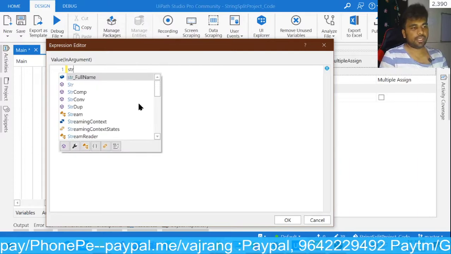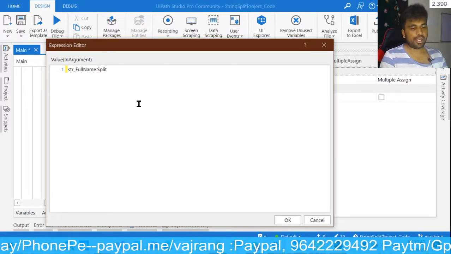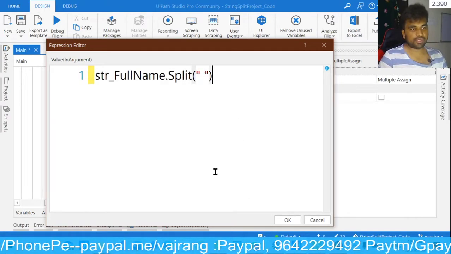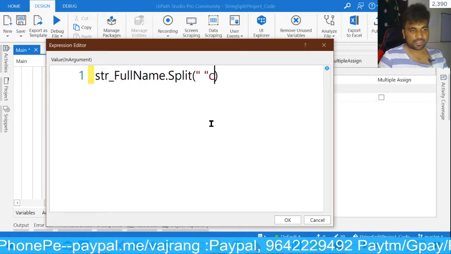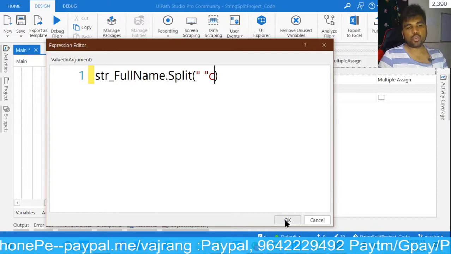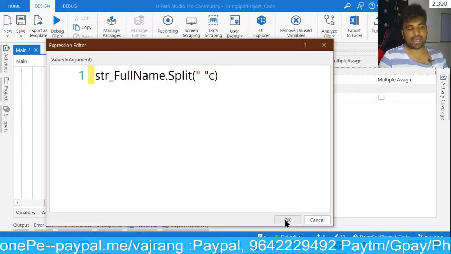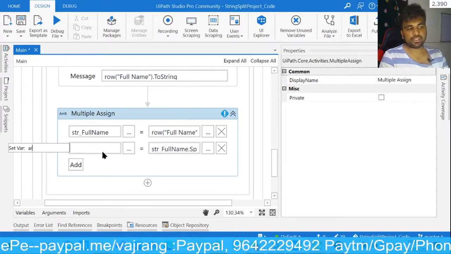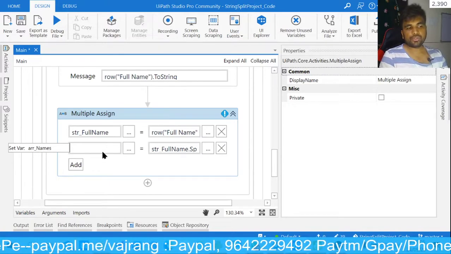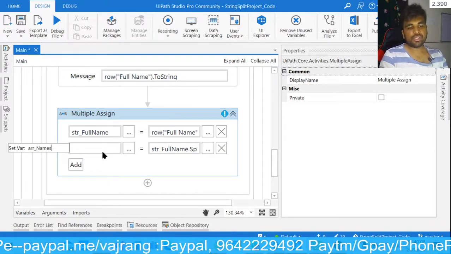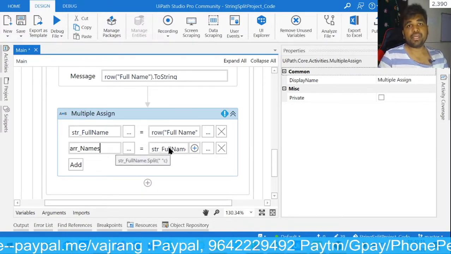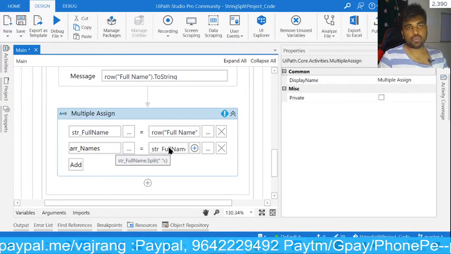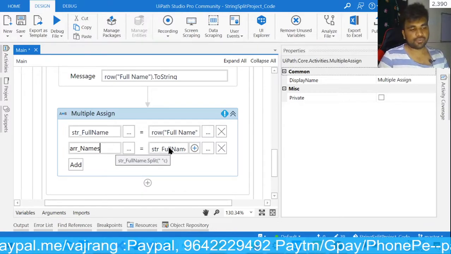So we'll go ahead and give str_fullName.Split, and here we need to provide on which basis it should split. So we'll split it with a space, and at the end we need to give C to make sure this is a character. So split works with a character, and here we will press Ctrl K again and name it array of names. I am using array because the output of this particular item will be an array. If you don't know what an array is, don't worry, just go ahead and type in the value. We'll explain array details in further videos.